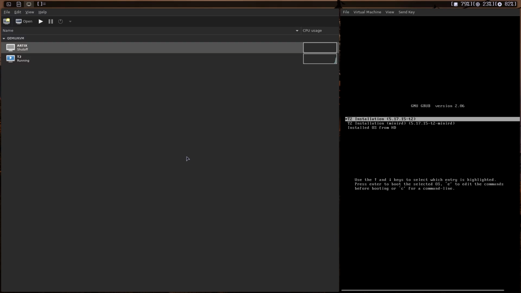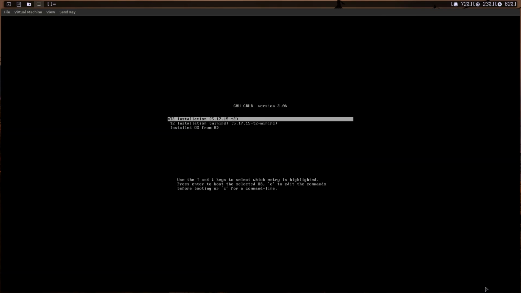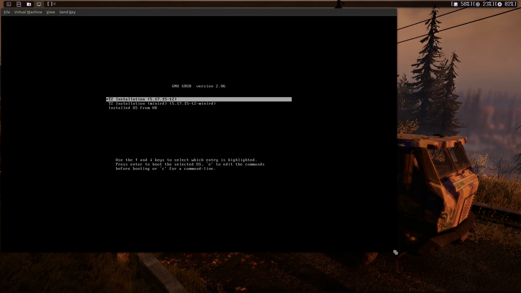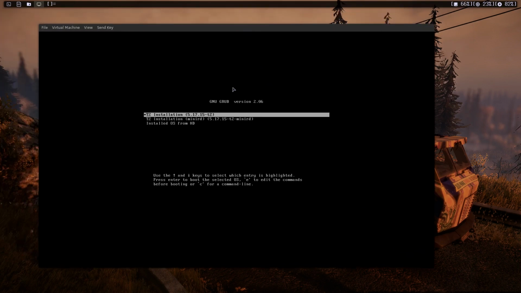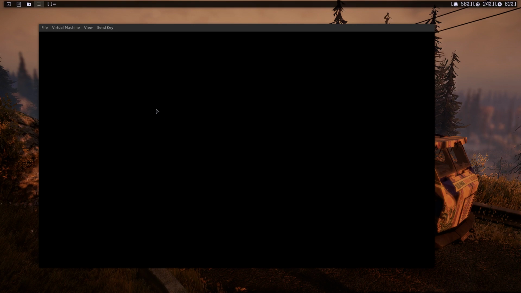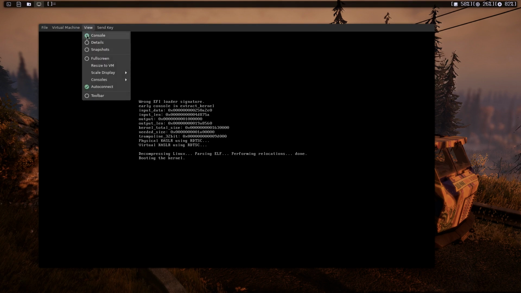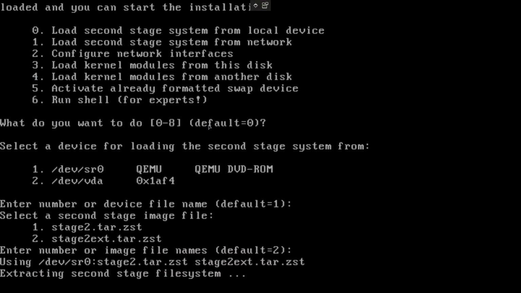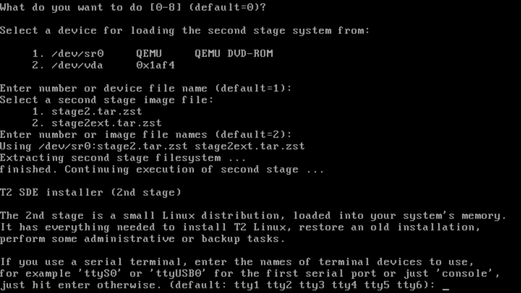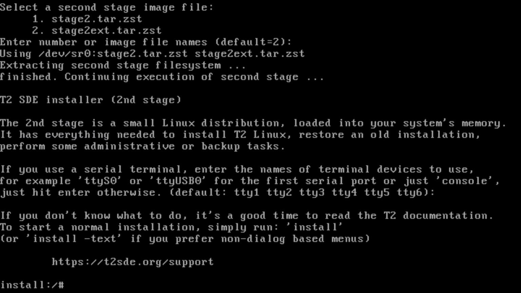Okay, and the installation is pretty straightforward. Just hit the first one and hit enter. Let me just go actually full screen so we can see better. Here you just want to hit enter, and to install this you just use the tool, which is stone.